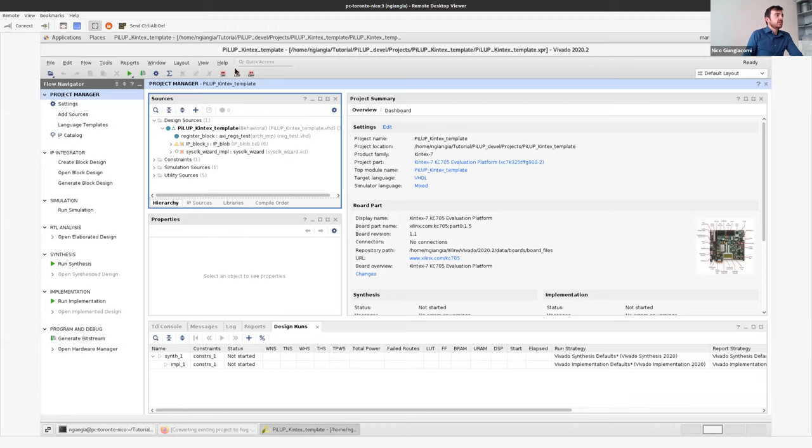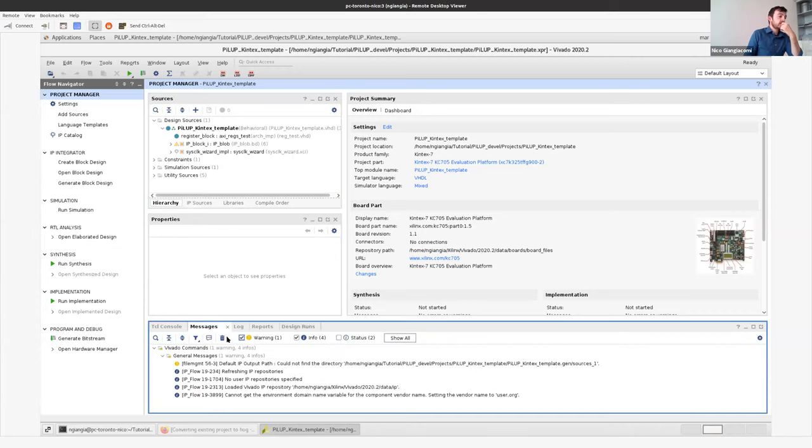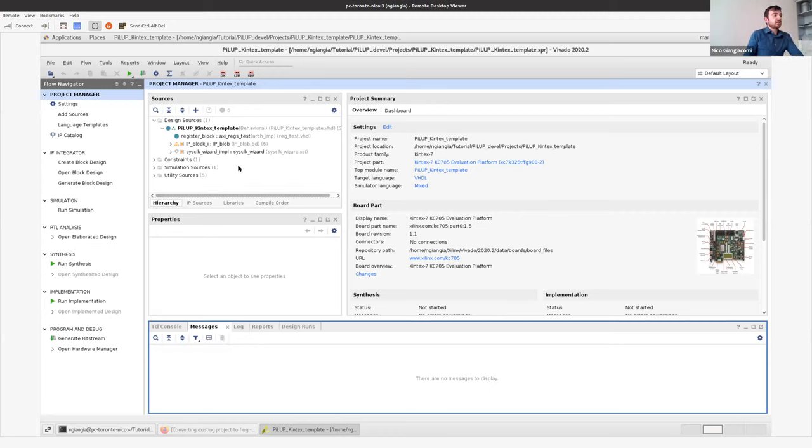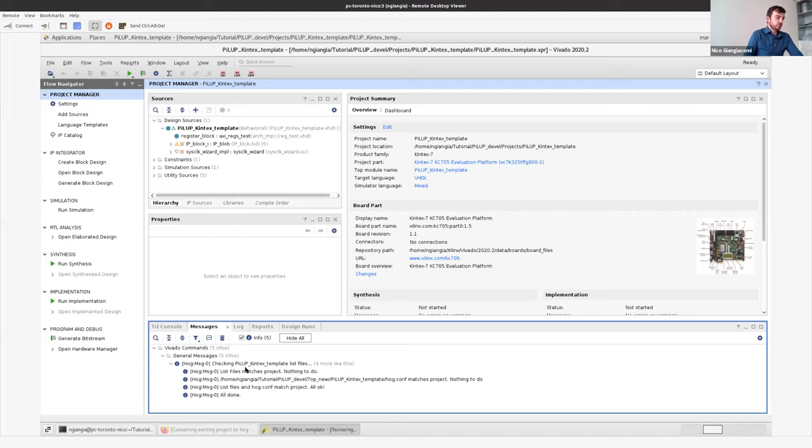Another thing you immediately notice is that now we have three new buttons on the Vivado toolbar, which are called check, list, and conf. And what do they do? Well, every time you change anything in your project, you add a new file or you change a project property, you also need to modify the list files and the hog.conf accordingly. And if you forget or if you're not sure that everything is fine, you just click on the check button and it will check if the project and the list files are actually matching. In this case, they do, since we just created the project. And so that's very good.